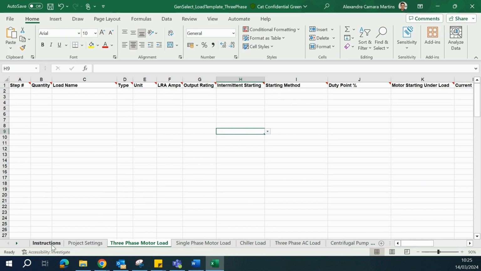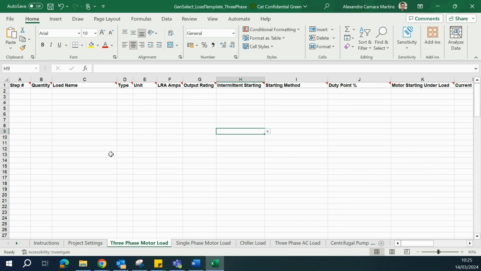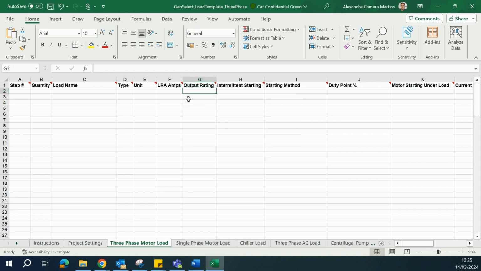along the bottom. On the first tab of the Excel file, you can find some instruction on how to use the Excel upload functionality. All you need to do is select the load type that you want to add on your project and simply add the parameters of your load. Not all columns are mandatory, and if a column is left blank, GenSelect will set the default values for that parameter. Please note that output rating cannot be left blank, and GenSelect will not upload the file if this information is missing.